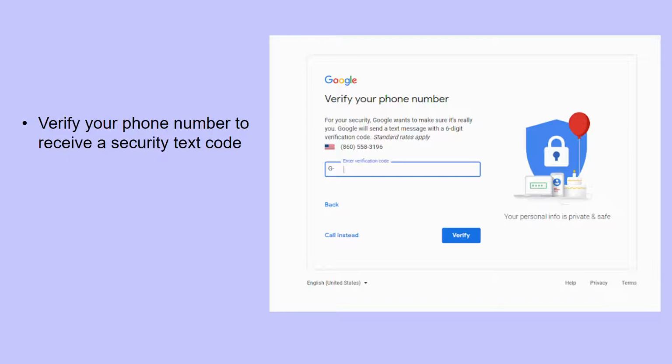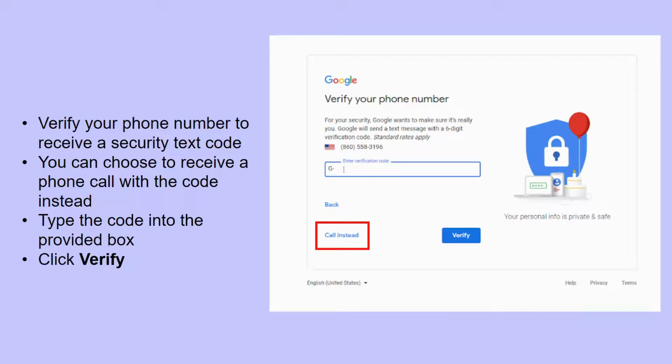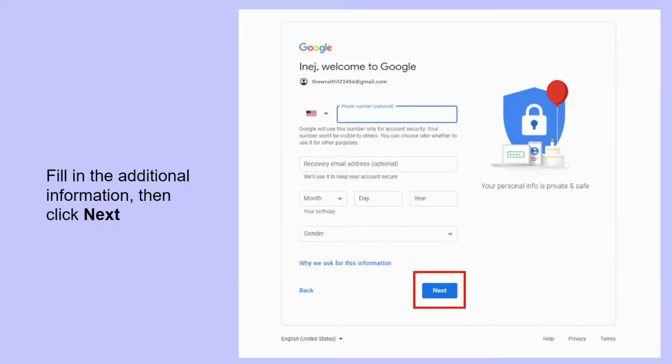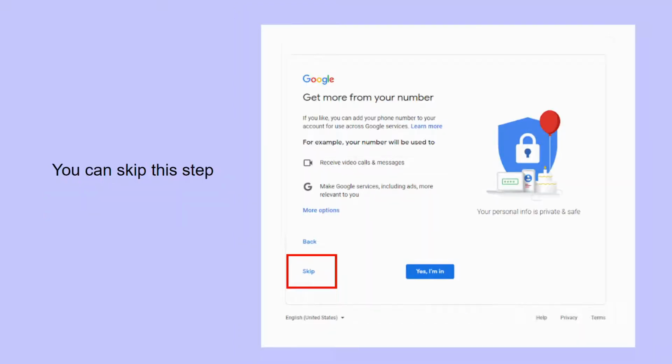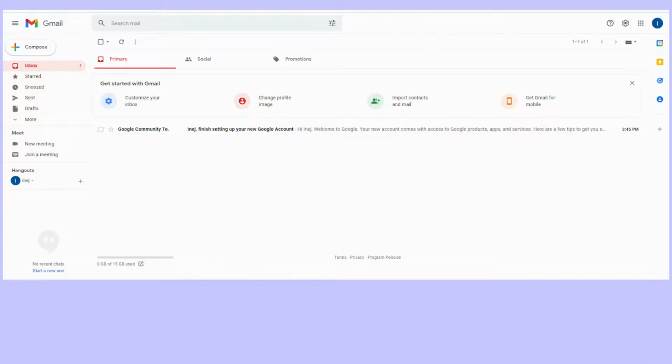On the next screen, verify your phone number to receive a security text code. If you don't want to receive a text, you can choose to receive a phone call with the code instead. Once you've received the code, type it into the provided box, then click Verify. Fill in the additional information, then click Next. You can skip this step if you'd like. Agree to the terms, and then you will be taken into your Gmail account.